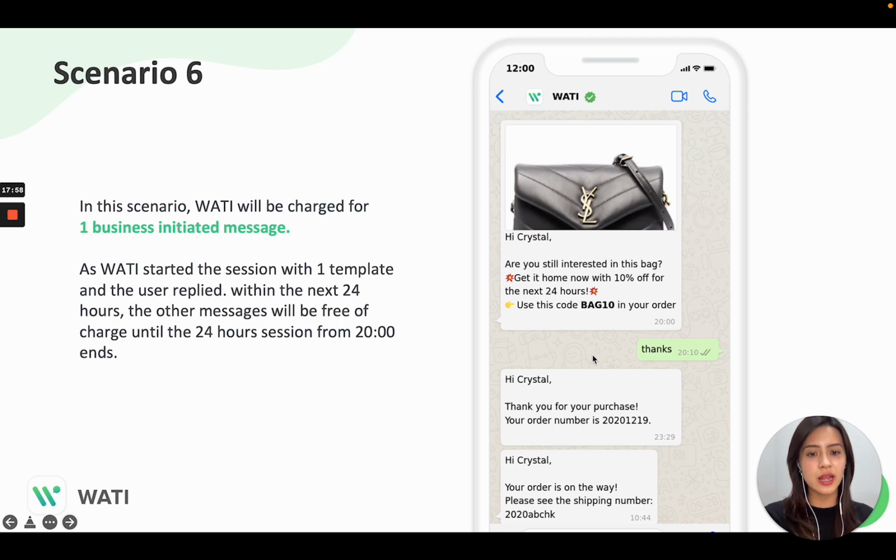And actually, that already makes a sales conversion with the client. So Wati is sending a thank you for purchase message, or an order confirmation, and then there's another shipping confirmation. Everything happened within 24 hours. It is still not 8 p.m. yet. And therefore, in this case, it will only be charged as one business initiate conversation.